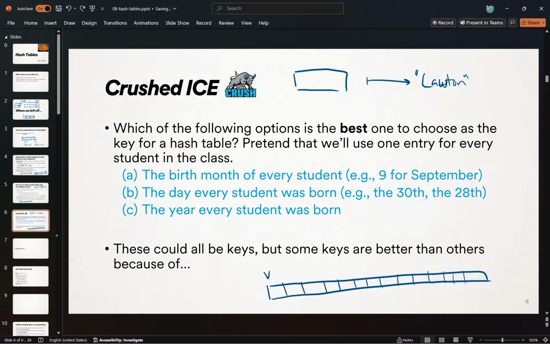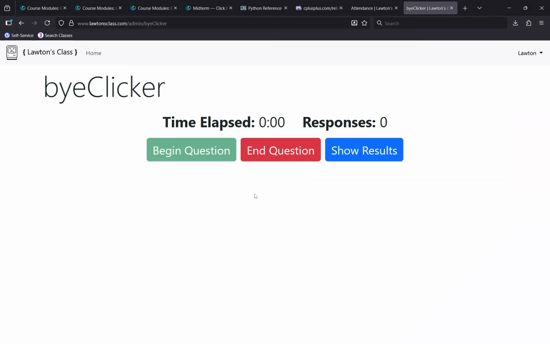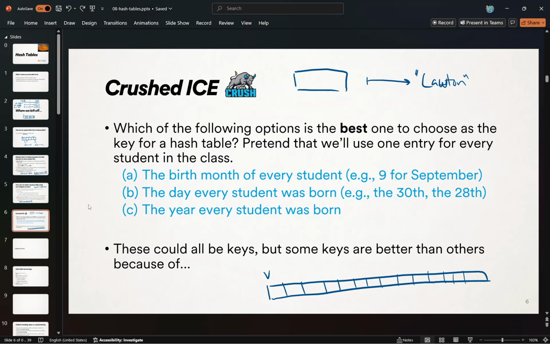Which is the best option if we get to choose any of these? Does that make sense, that question? What is the best option to store students? Because I think you can see that there might be some issues with some of these. So please try that. I'll leave it open, and I'll give you a few minutes to discuss. What will be the best key type, the thing that you want to use to look up some students' names?